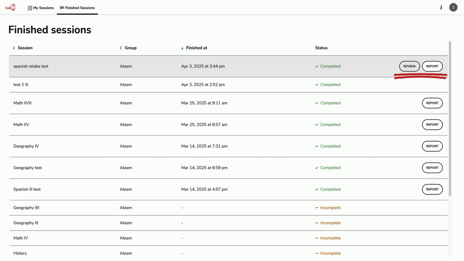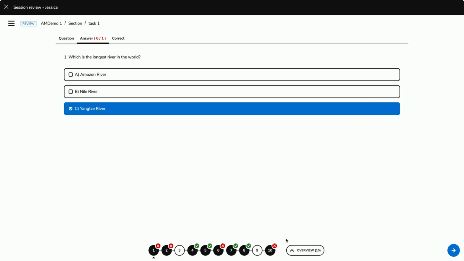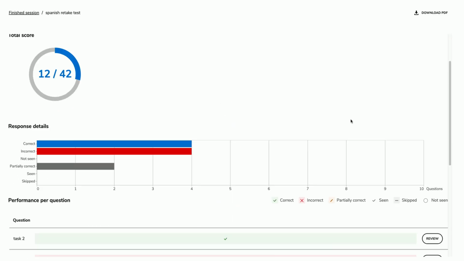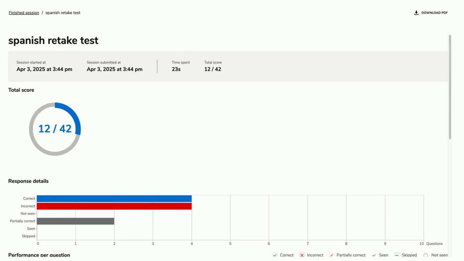These buttons will display only if enabled for a given session by an administrator. These options become available once the score is available. The Review option allows you to view their responses and the defined correct responses once manual scoring is complete. The Report option will present the test taker with a generated report of their assessment with corresponding graphics.